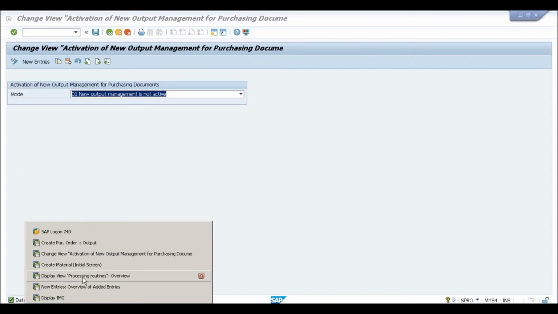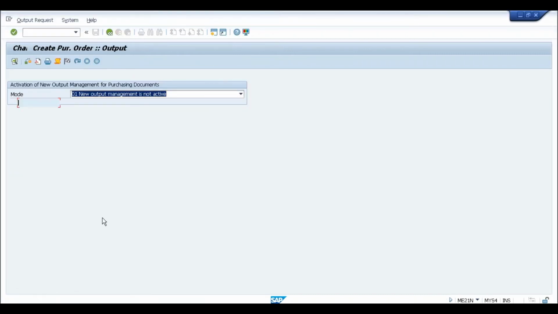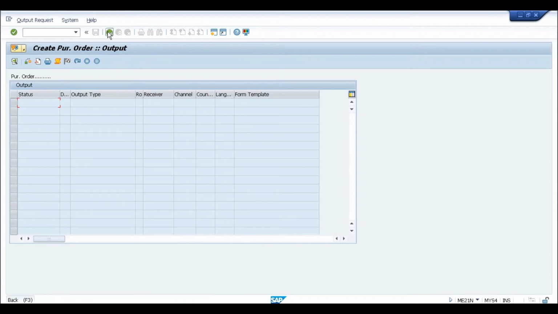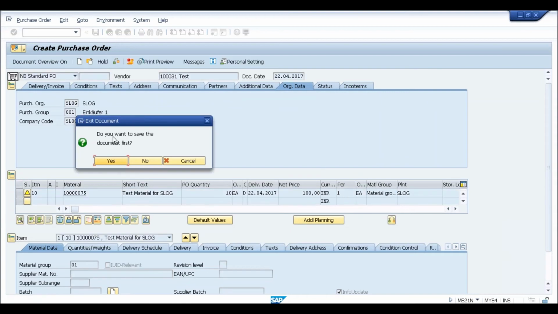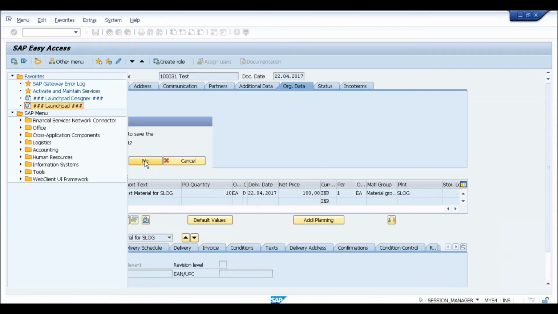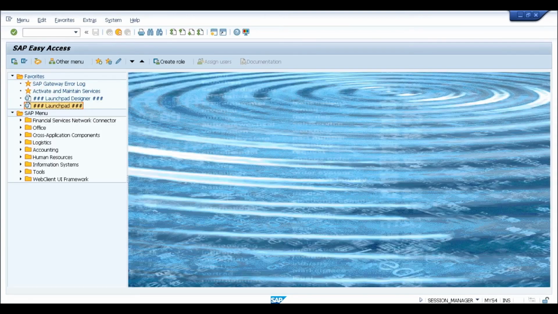If I go back now and create a purchase order screen, let me come completely out of this. Okay, so I'll process this transaction again. I'll go to ME21N.